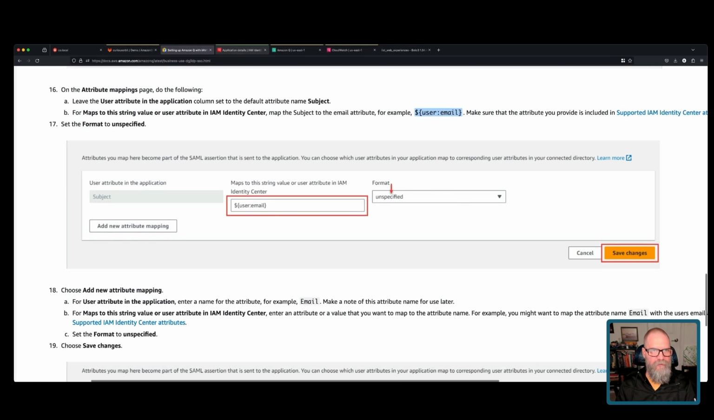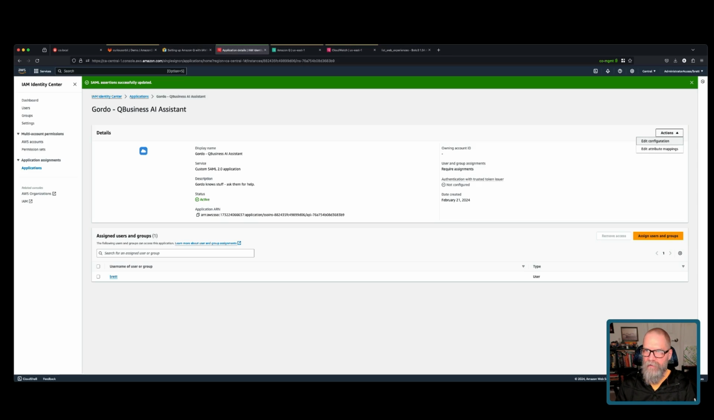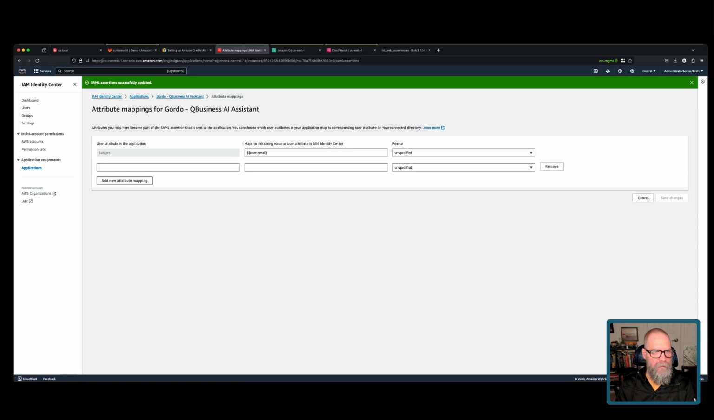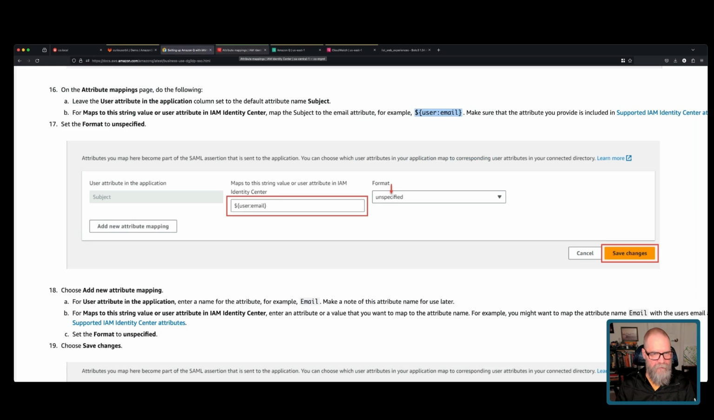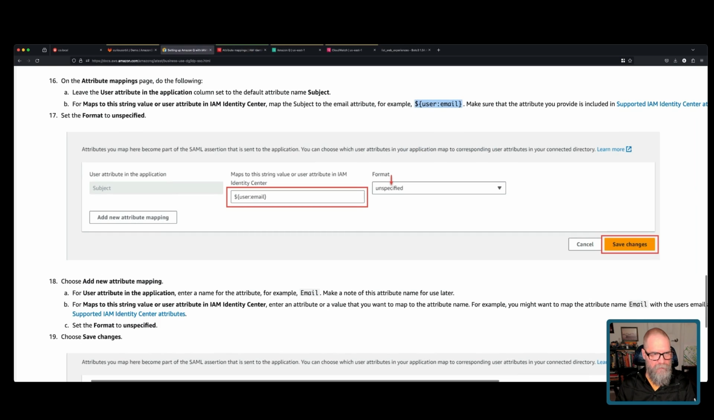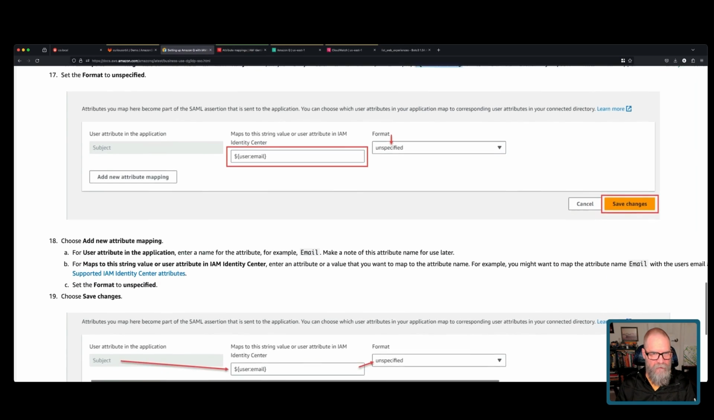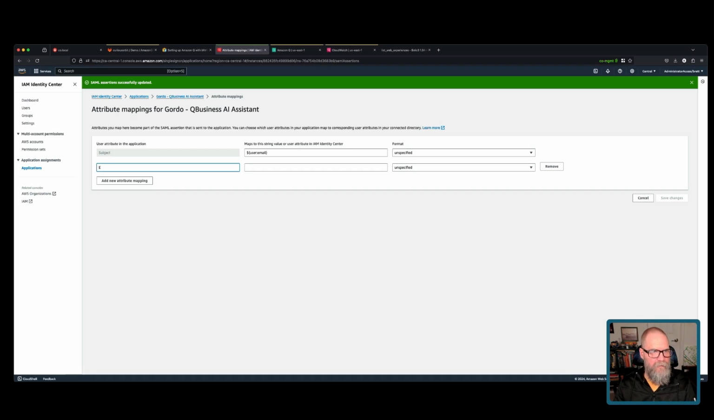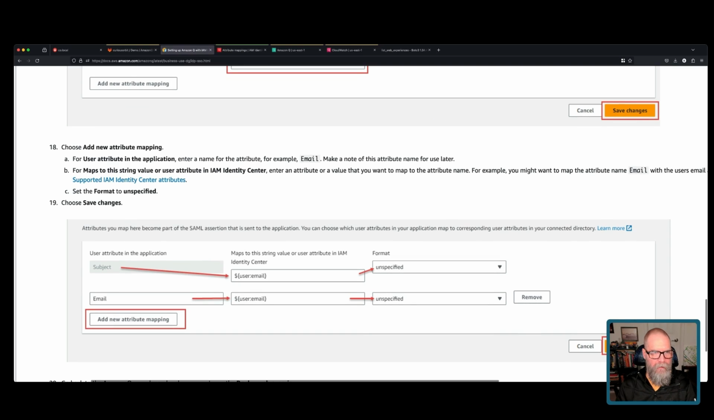Choose add new attribute mapping. Back up here. And what do they want us to do here? For user attribute in the application, email. Okay, I see what they're doing. So this is going to be email like that. And then click Save.